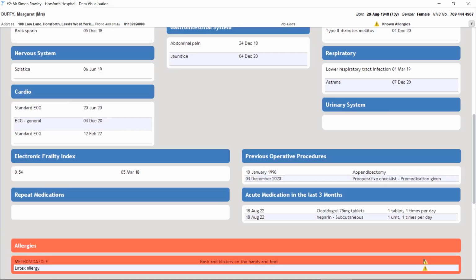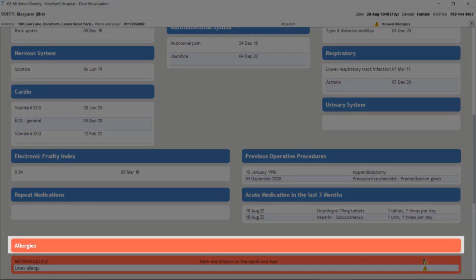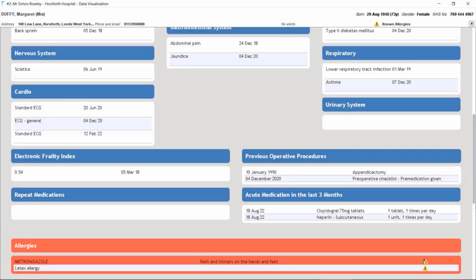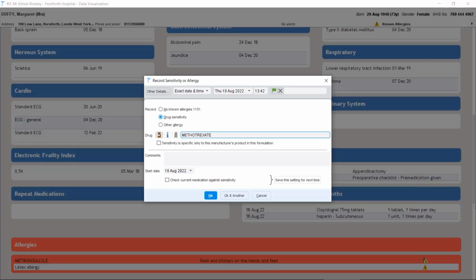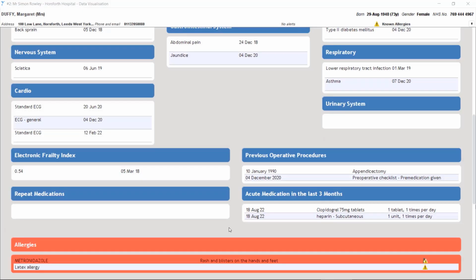I can see details of investigations, previous operative history, and any allergies that the patient has recorded. The visualization allows me to update and add to the medical record by selecting one of the buttons, for example, to update the patient's allergies. Here I can add the sensitivity or allergy, and this will update it within the record.